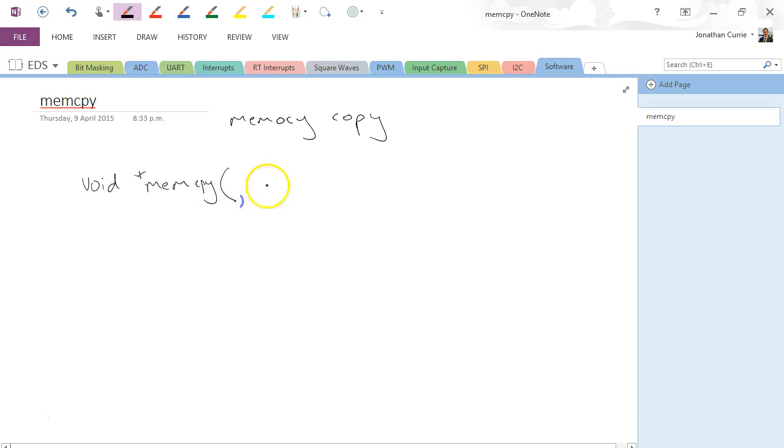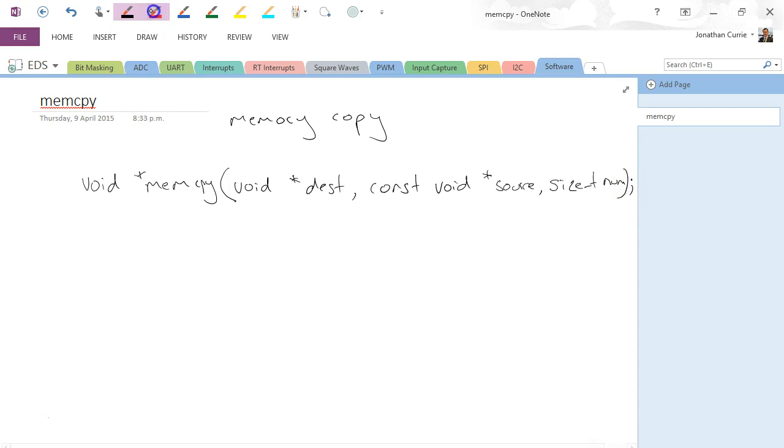memcpy, void star destination, const void star source, size_t num. Right, so that's the prototype for the memcpy function. So let's have a look at a few of these things.